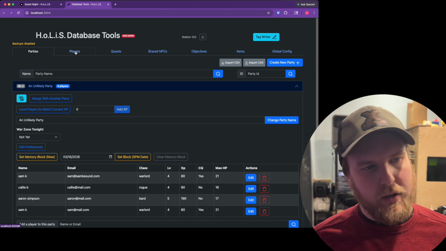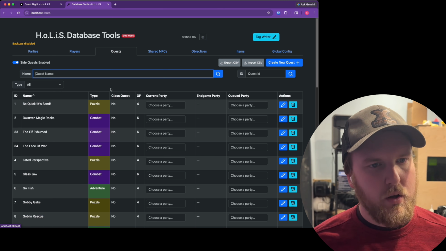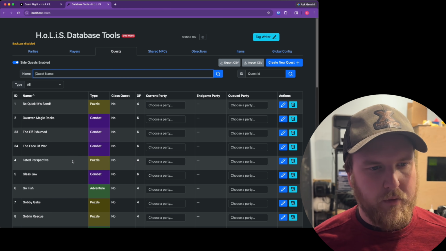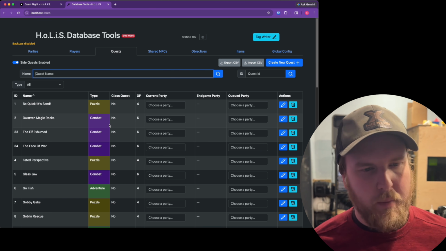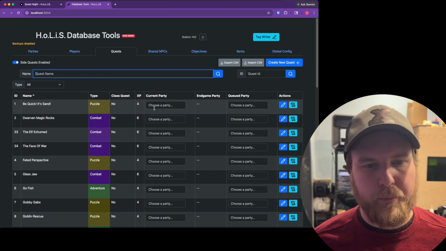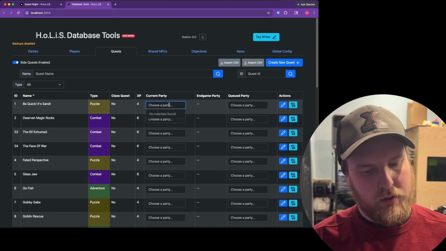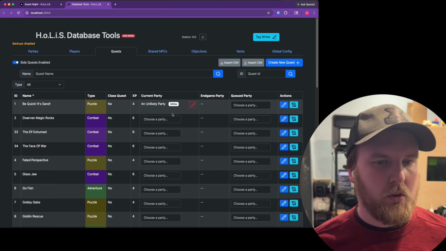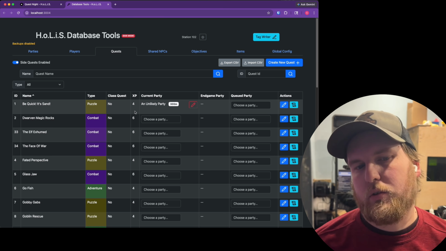We have parties, we have players. That's all pretty straightforward. Quests, we have our actual quests. They all have types. They're puzzles, combats, or adventures. They can be class quests. They have different XP available for each of them. Here's where I could manually assign a party to something. So I've just put my party onto this quest.